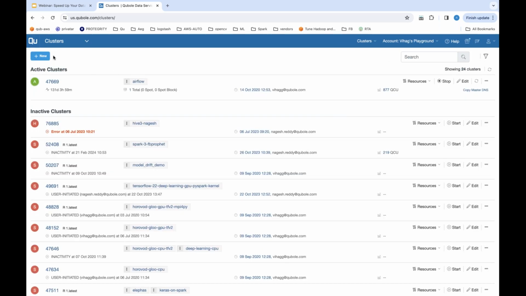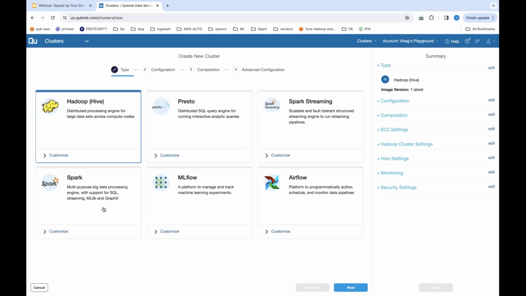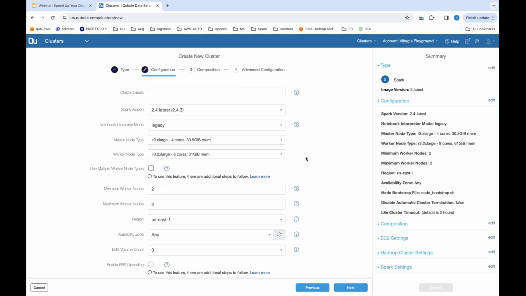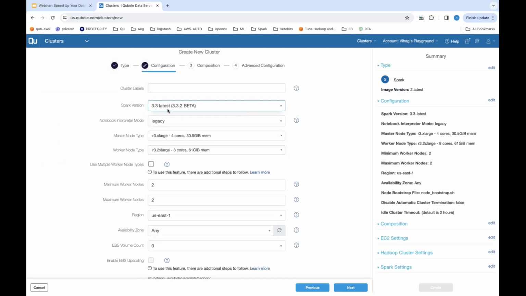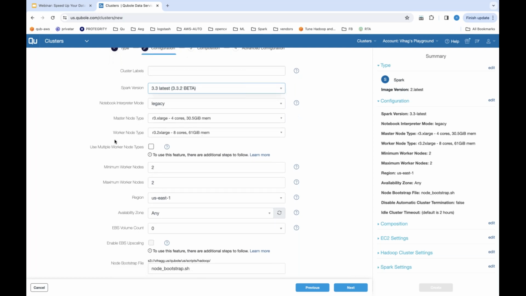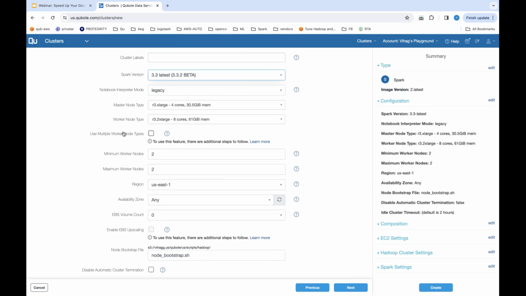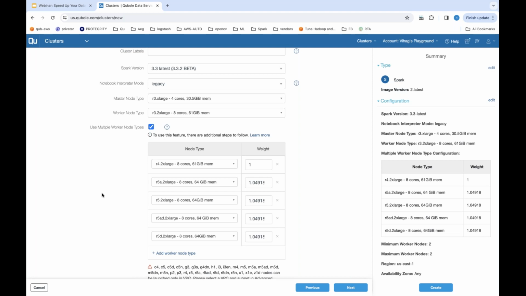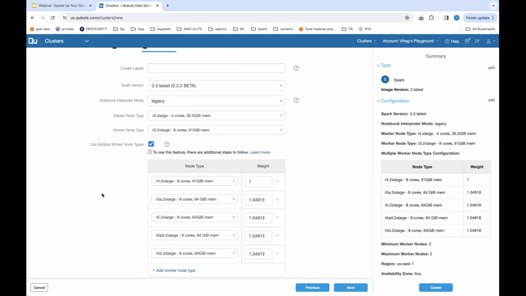Let's give it a couple of seconds. Click on New, go to Spark, and use latest. Okay, now if you come here, you can see 3.3, which is 3.3.2 beta. And then you have the other configurations which are to be made. The master node type, what is the instance type that you would be using? What is the worker node type? Do you want to use heterogeneous nodes? Again, these are the various features which help you save a lot of cost on Qubole.